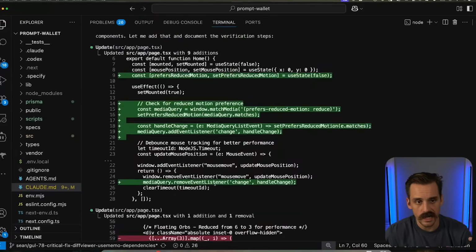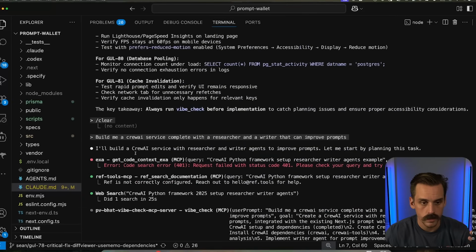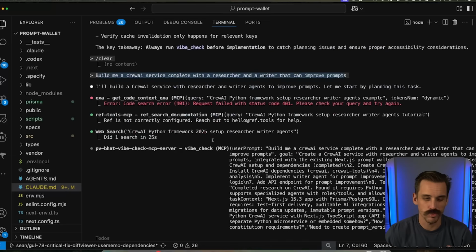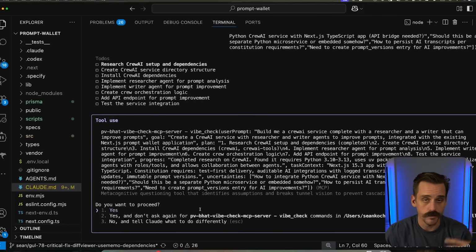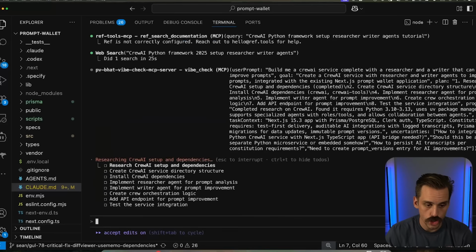And so again, we gave this kind of ambiguous, hey, go build me this CrewAI service complete with the researcher and a writer, right? That's pretty ambiguous at the end of the day. And so the vibe check tool is now asking for a check. And so we're going to let this thing run and see what type of output we get back.